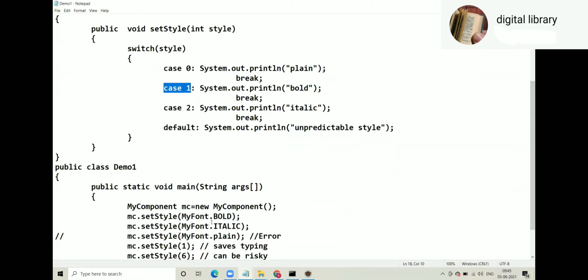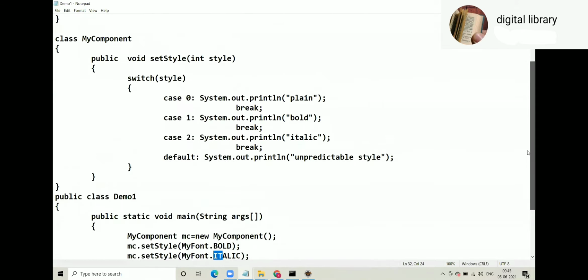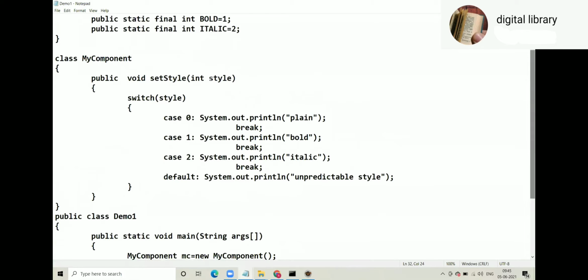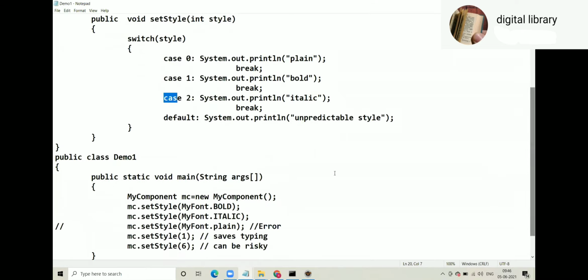When we say my font dot italic, italic has got 2. 2 will go to style. In the switch case, case 2 is true. Italic style will be applied to the component. My font dot plain will be an error because you don't have plain with a small p as a member in my font.